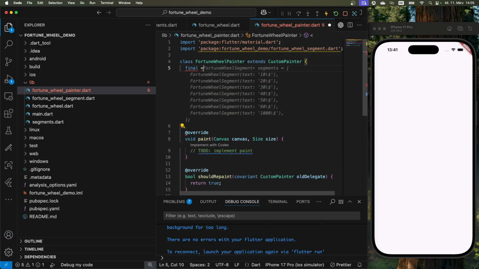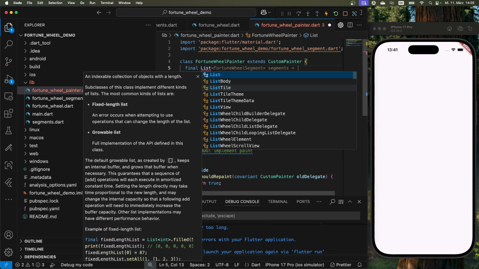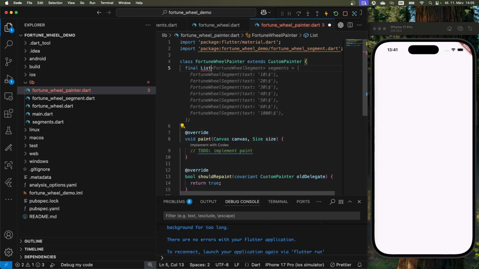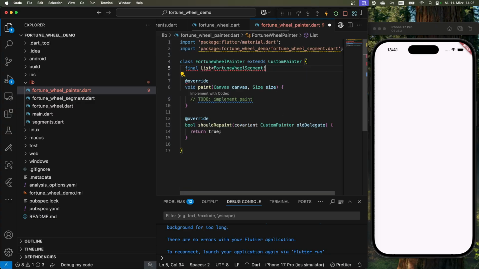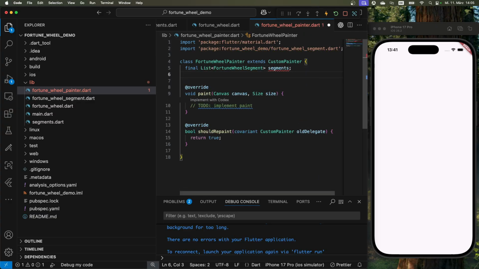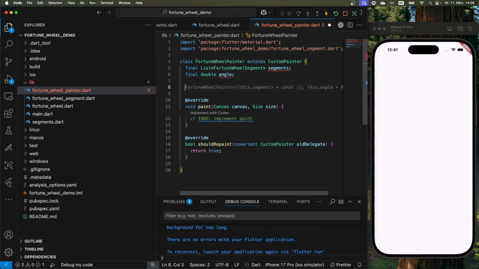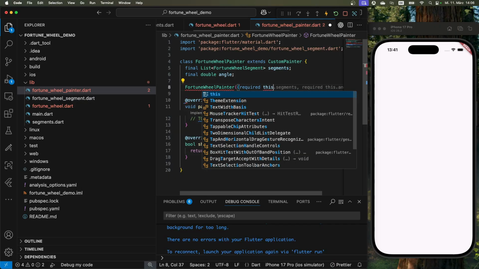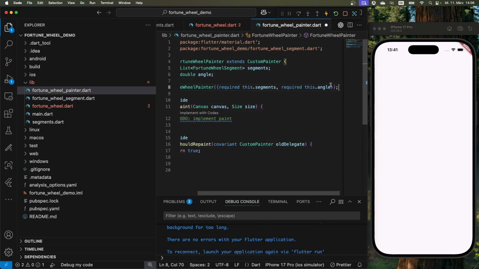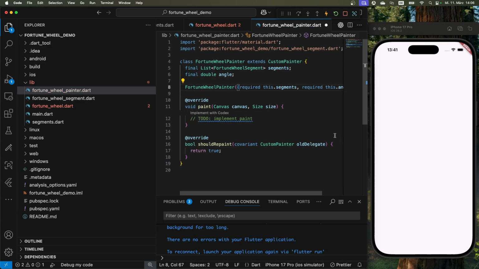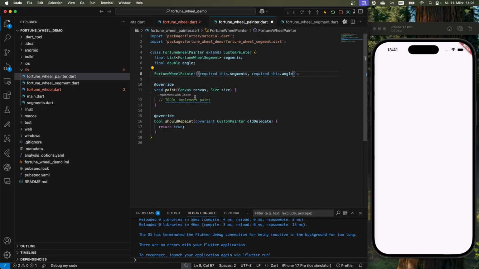So now let's create the two variables that we need. At first we need a list of FortuneWheelSegment, and it's also called segments. Then we also need a double angle. This should be final, obviously. And now we have to define the constructor. I will just make it a little bit bigger so you can maybe read it better.